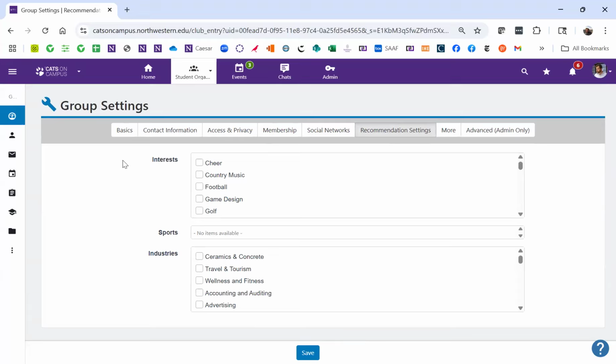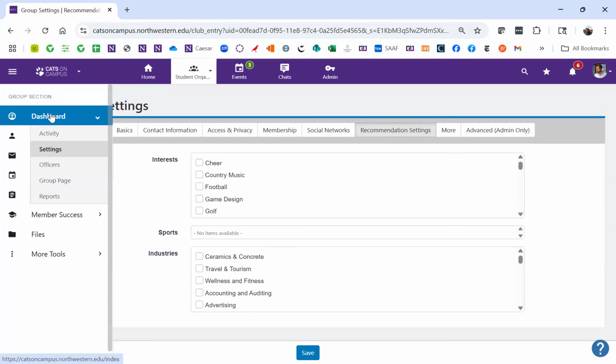Recommendation settings. When users set up their own individual profile, they're able to select specific interests and industries. If any of these in the dropdown are relevant to your group, you're welcome to add them, and the user might see your group under a list of recommended groups to get involved in. Let's go back to the dashboard.